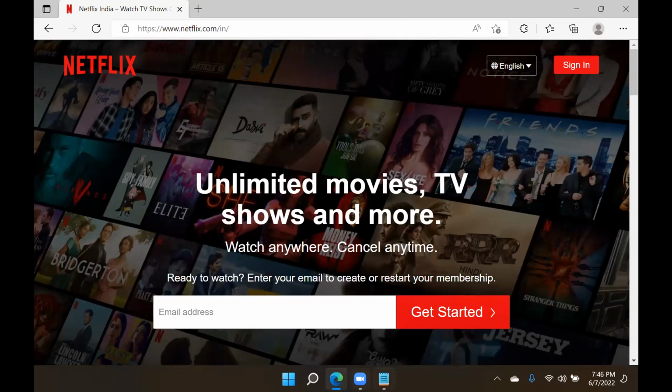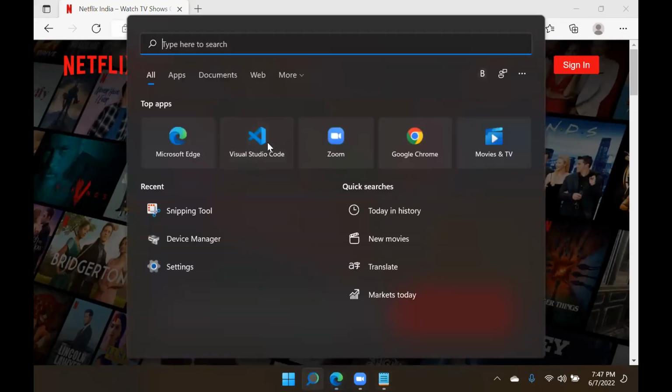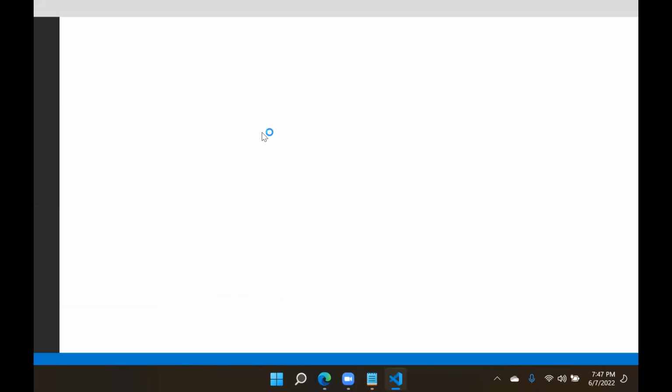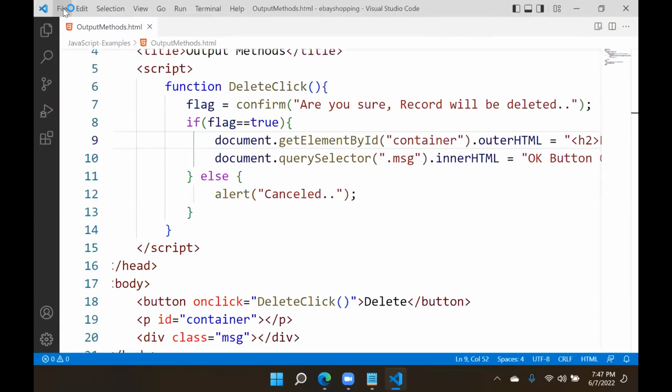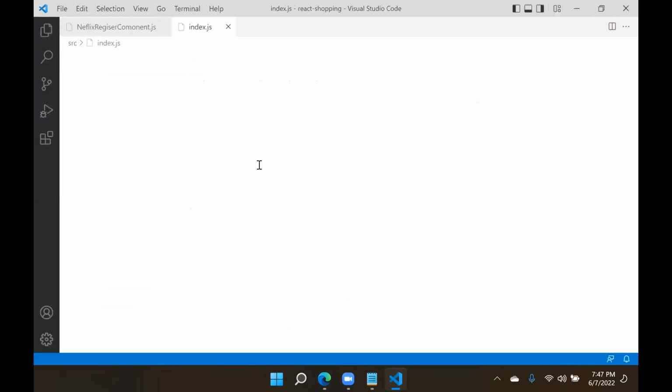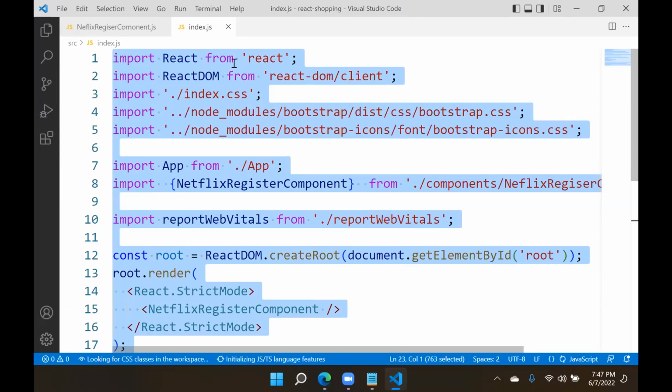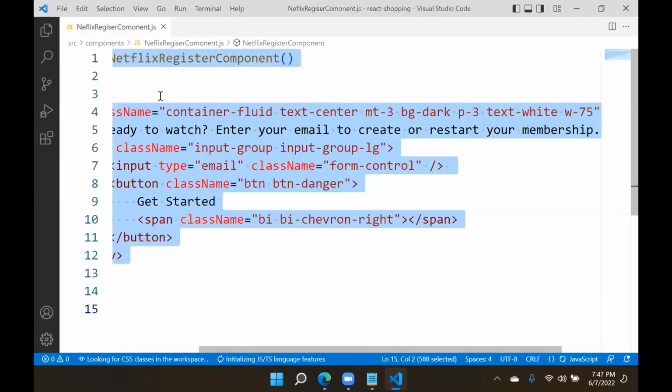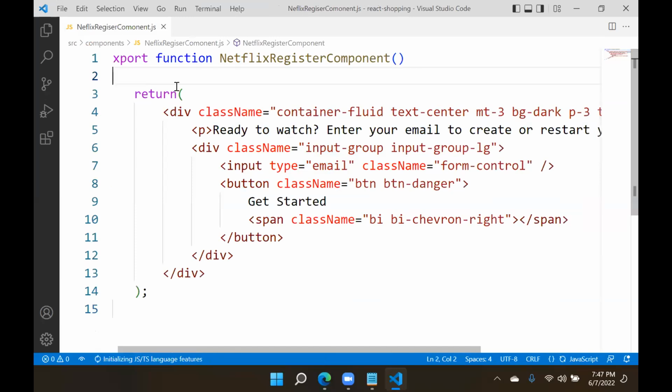So let's open our project here. This is our React application. We already created a React shopping project. Yesterday we already designed a register component. I showed you how to install and set up Bootstrap, right? So once you configure Bootstrap, you can start using it to make the presentation effective.